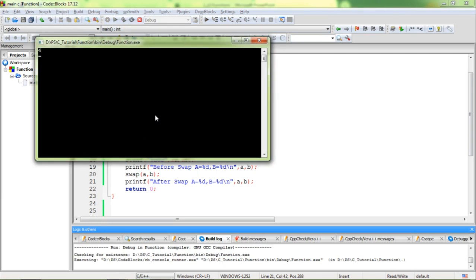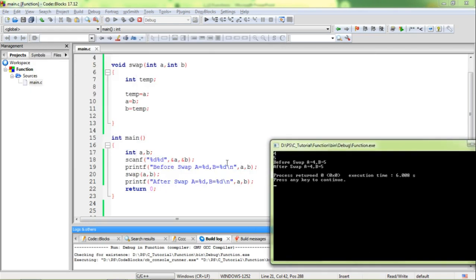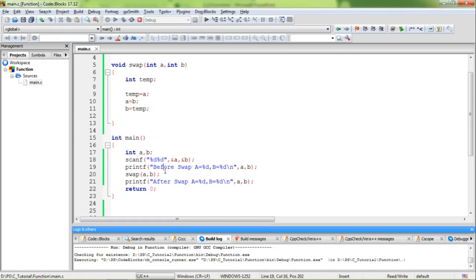So I have entered 4 and I have entered 5. These two are the values of A and B. Now come back to this. Here I have entered two inputs. Before swap, A equal to 4 and B equal to 5. After swap, A equal to 4 and B equal to 5. So it means that this function sends a copy of the value inside the subfunction. So the swapping happened only in the copied memory location.